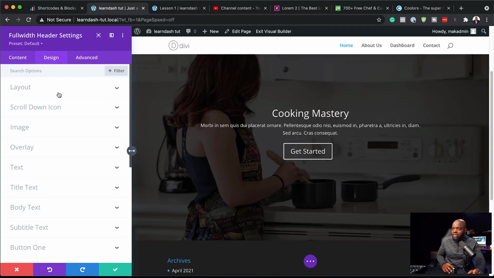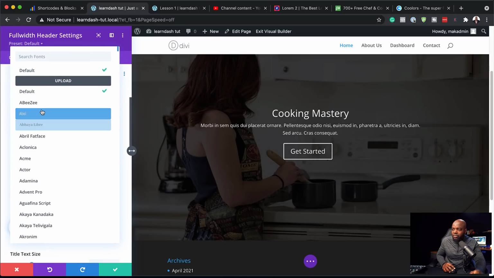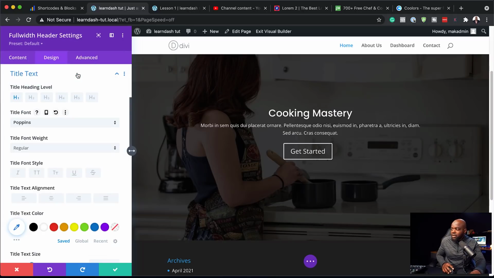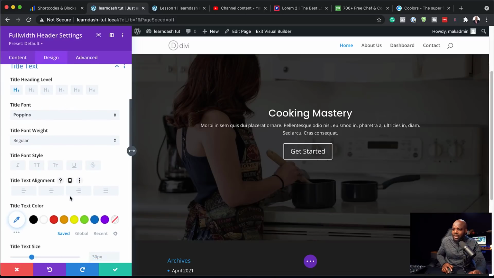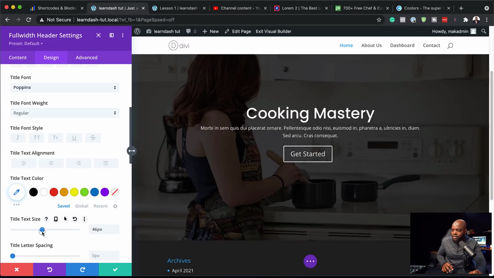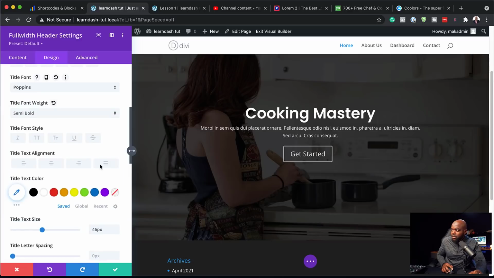Okay, so now that I have all the information I need, we need to stylize this and make this look awesome. So I'm going to come over here to design. So first, I'm going to start with my heading here. I'm going to click on this paintbrush icon, and this is going to take us directly to our heading. So I'm going to change my font here from default to Poppins. Choose my font here, and I'm also going to increase my size. So I'm going to go to my text size here, increase it to about, say, 46. And I'm going to change my font weight to semi-bold.